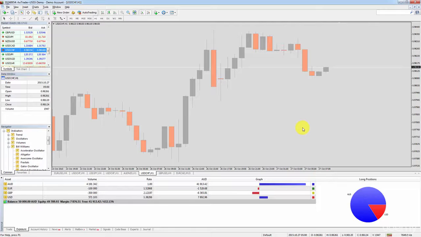It doesn't strain your eyes. It doesn't distract you from your analysis. I personally think that this is a great color scheme, but once again, it's totally up to you. It's a matter of personal preference.